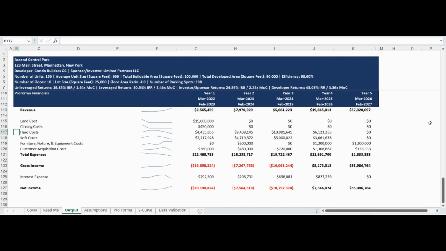Expenses are deducted from revenue to determine the gross income, which is further reduced by interest expense to develop the annual net income of the development. Sparklines are utilized in the pro forma income statement as well to provide quickly accessible and visual trendlines of key pro forma income statement line items.